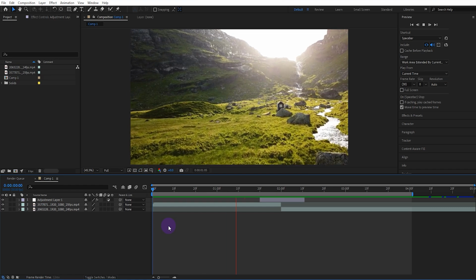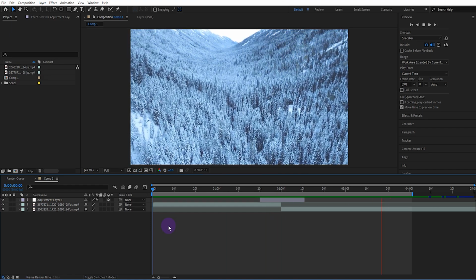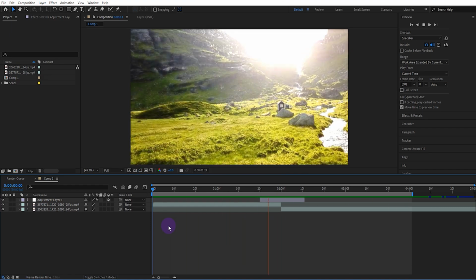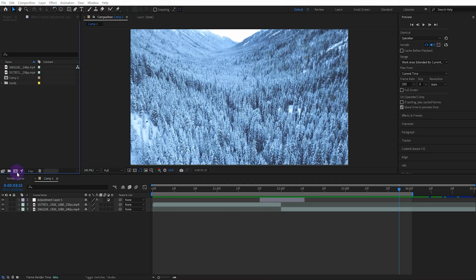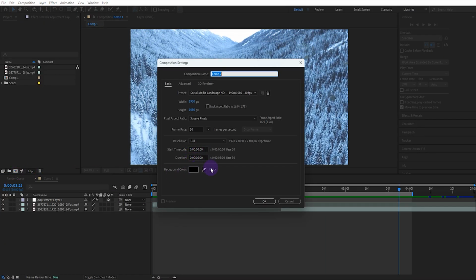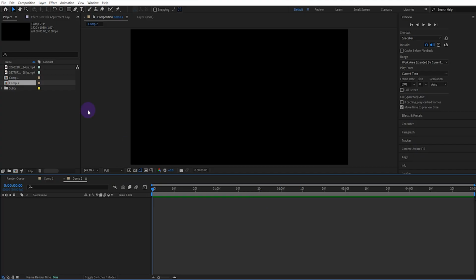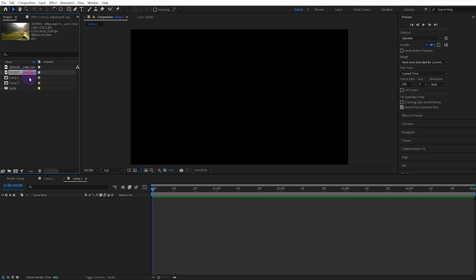In this video, we will see how to make a liquid transition in After Effects. First, we create a new composition. The settings can remain like this, there is no problem. Then drag the video we downloaded to the work area.